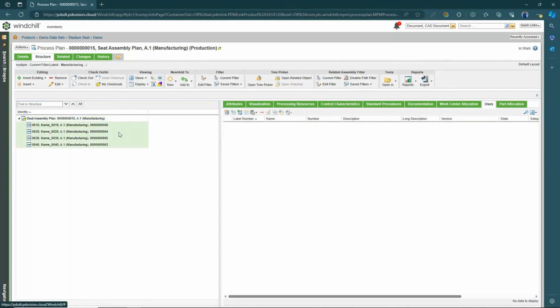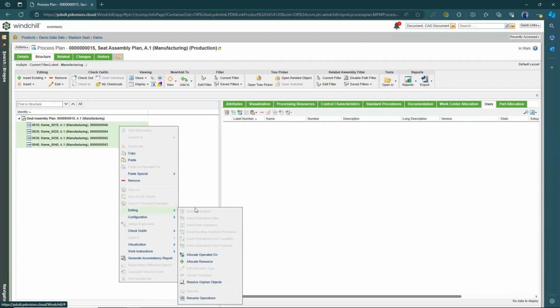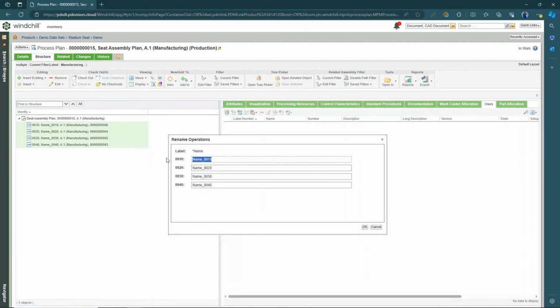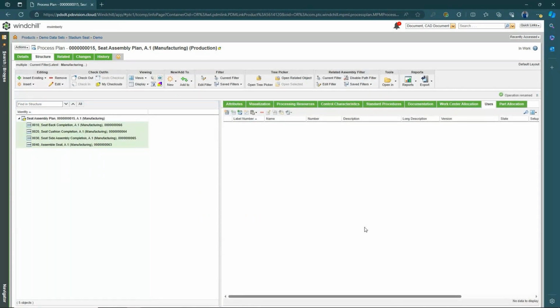Now for these, we can go in and rename them. So once again, under editing, rename operations, and I'm going to go through. This is seatback completion. This one is going to be seat completion. And just the overall symbol. All right, so those are all now renamed.